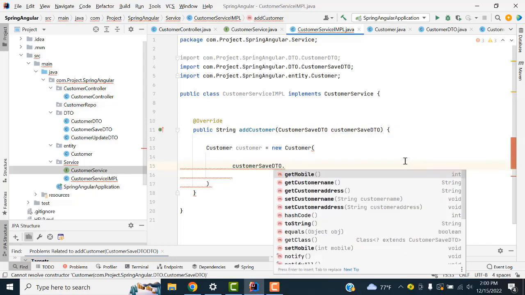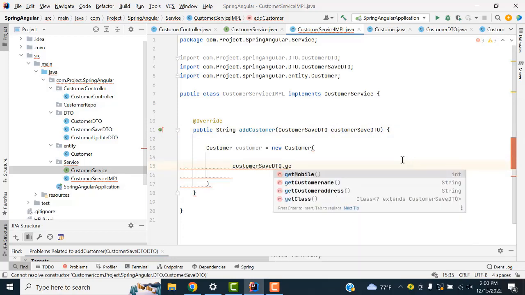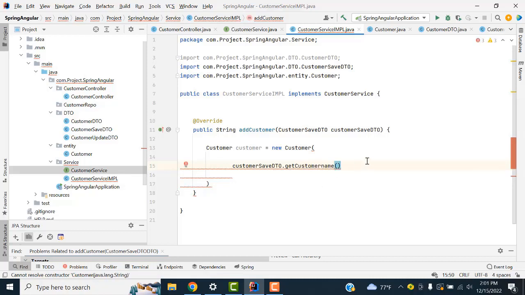You have to use the get and set methods. What are the things we need? Customer save DTO, you can see. This time the property ID is not available, so we remove the ID. Here we have only three fields: get mobile, get customer name, get address. First we store the customer name, comma. Second one, I'm going to Ctrl+C copy, Ctrl+V paste over here. This one should be customer save DTO.